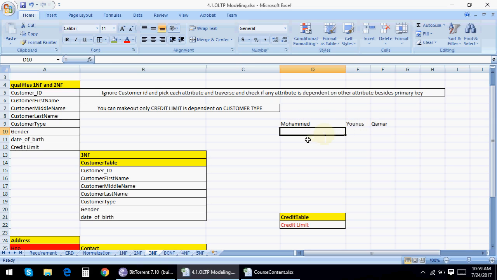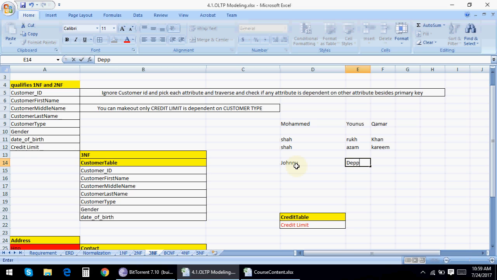For instance, if someone has his first name as Shah, then it's not necessary that his middle name should be Ruh and third name should be Khan. It can be different. It can be Shah Azam Kareem. So his name can differ. You can't set a rule for a first name, right? If you have Johnny as a first name, it's not necessary that his last name or middle name should be Depp. It's not necessary.